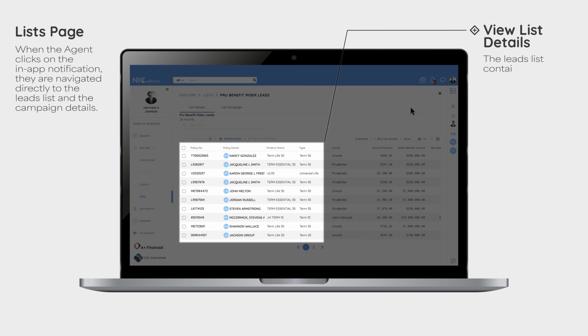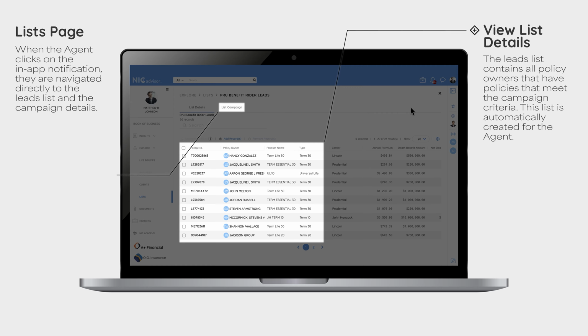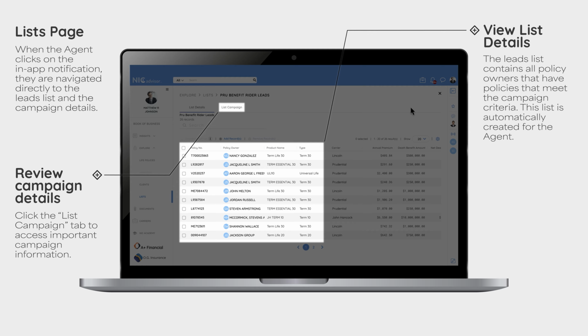The leads list contains all policy owners that have policies that meet the campaign criteria. This list is automatically created for the agent. Next, navigate to the List Campaign tab to access important campaign information.